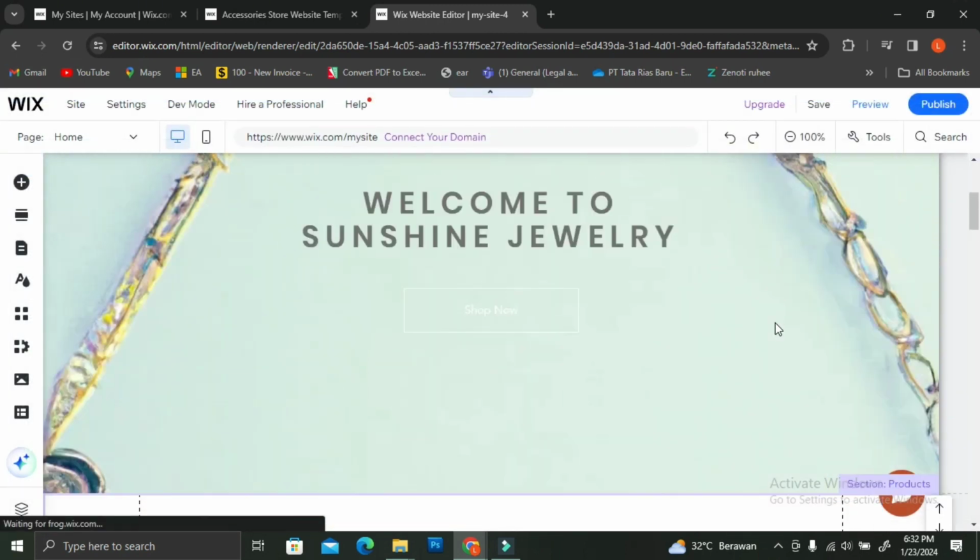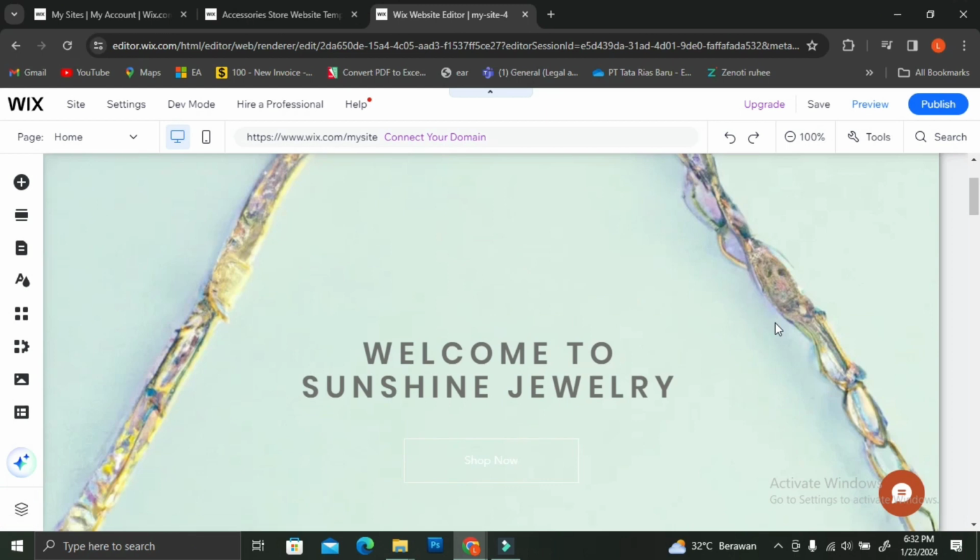And that is how you can create your own online store with Wix.com. It's very easy. Feel free to explore the other tools or the other benefits that you can enjoy with Wix.com.